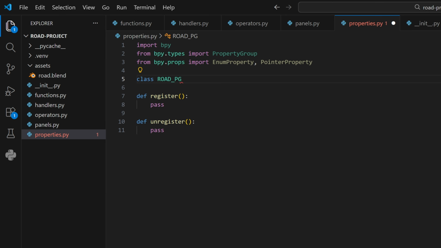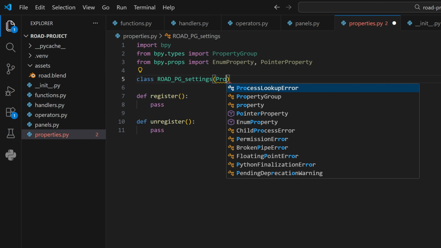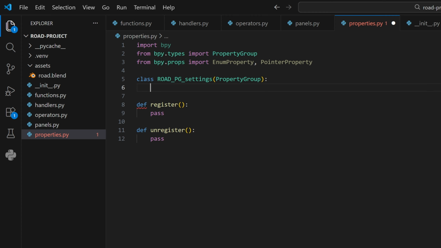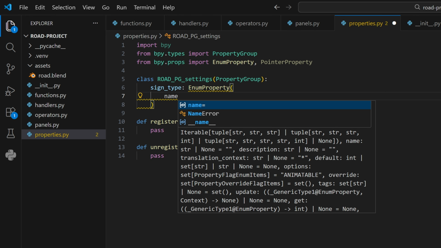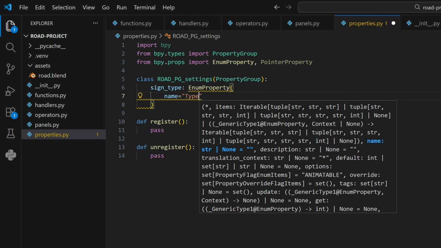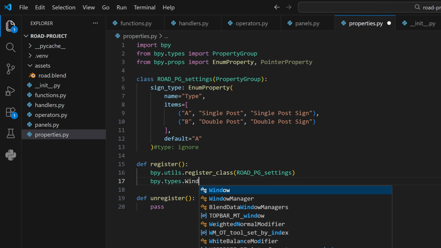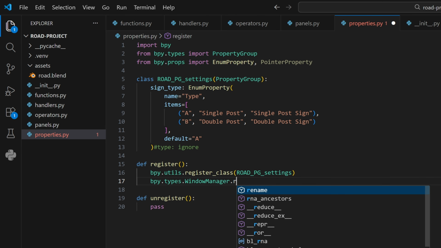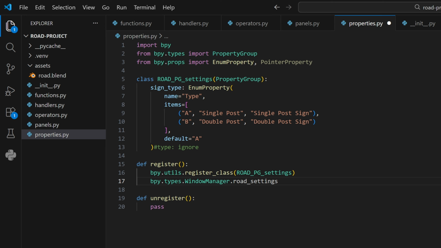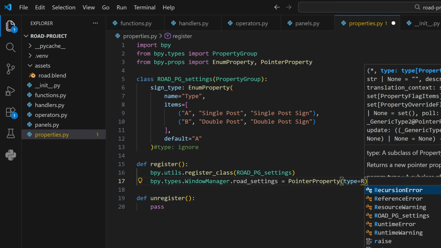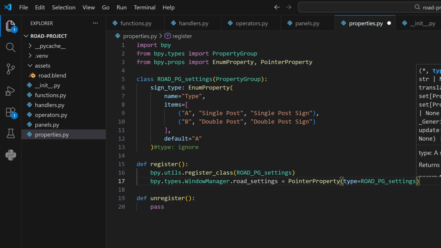Let's start by creating a property inside a property group that lets the user choose the type of sign they want. For this, we can use Blender's enum property to define a list of options. In my case, I'll add two entries, single post and double post. Just like with handlers, this property also needs to be registered. I'm adding it to the window manager data block, under the name road settings.